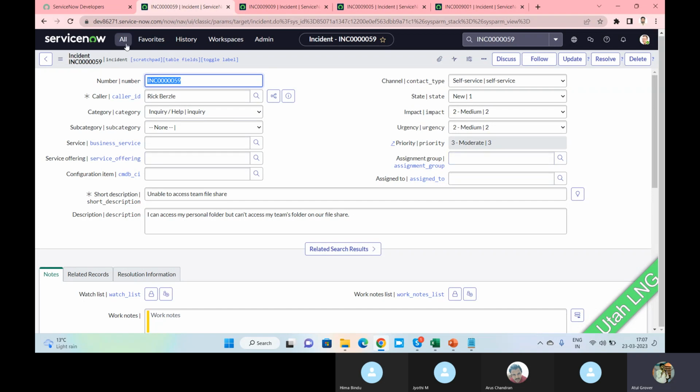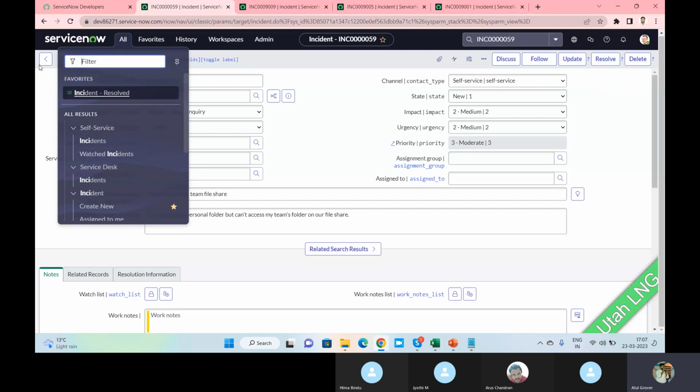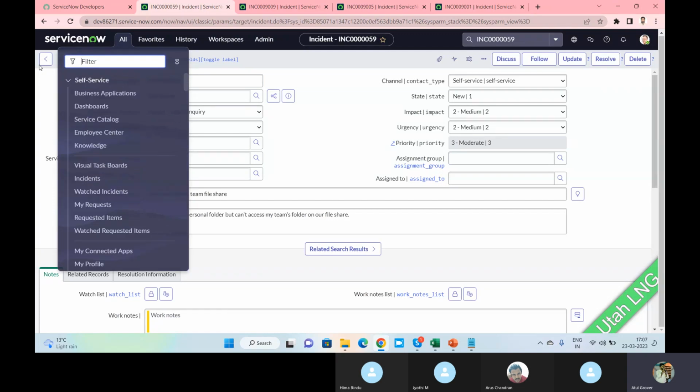Otherwise, they have to go here, click on the particular module, click on all, search there, and then they will be able to do that. So ServiceNow says you can use the global search, and it is a good functionality. Sometimes it creates a problem as well because a lot of results are there, but search is search. It's up to you how you want to define that. Okay. Clear so far, any doubts from anyone?